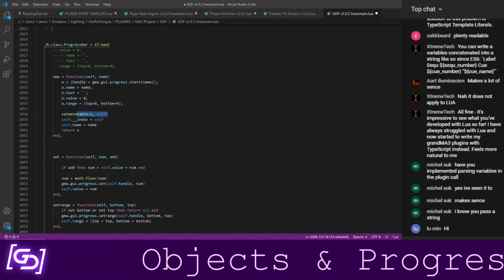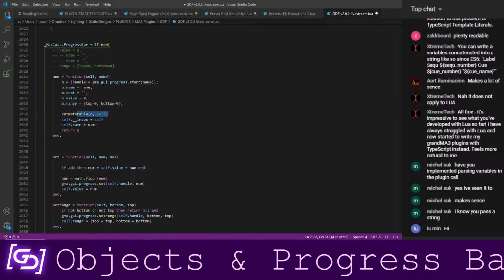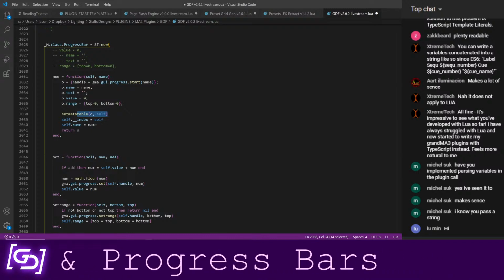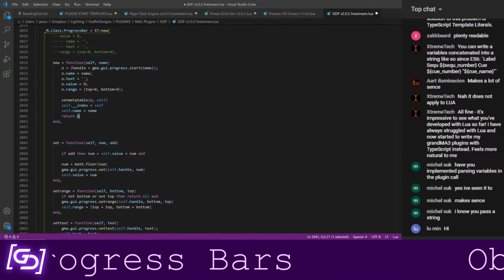Then we set the meta table to itself so that any functions that are called that we set in this class will be accessible, even though they don't live in this. And then we returned that table.